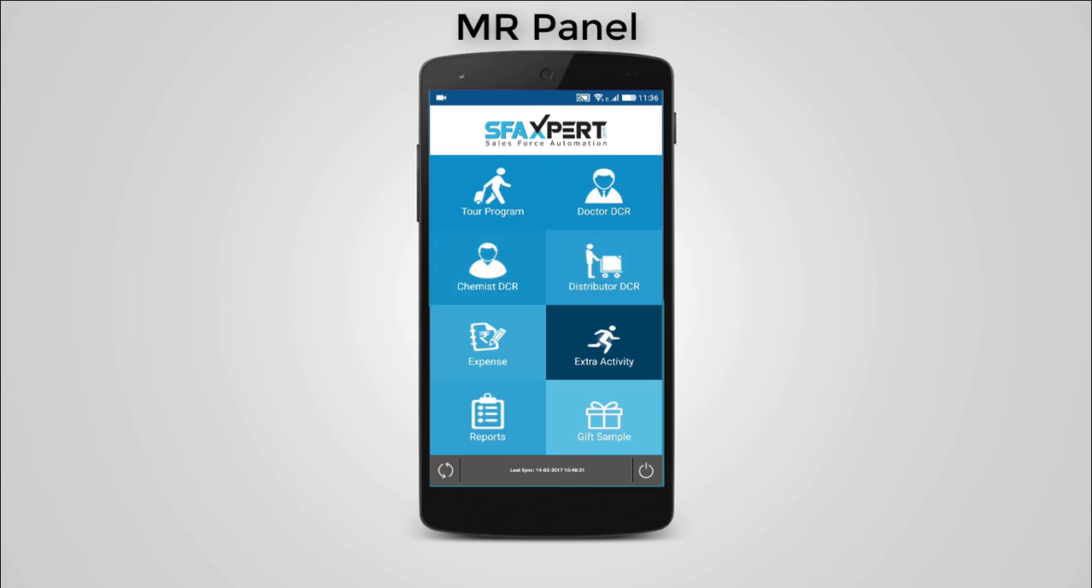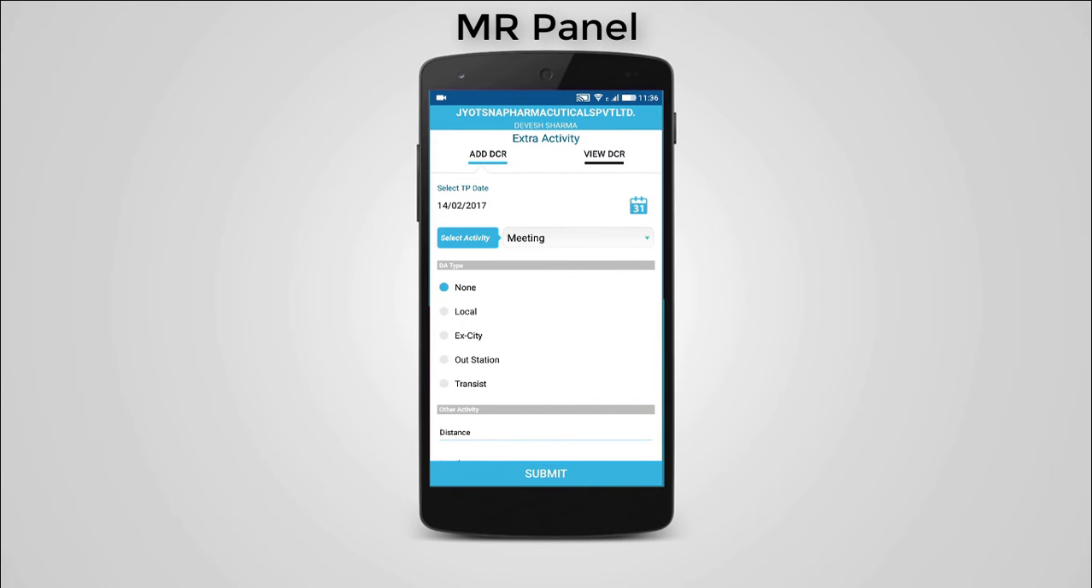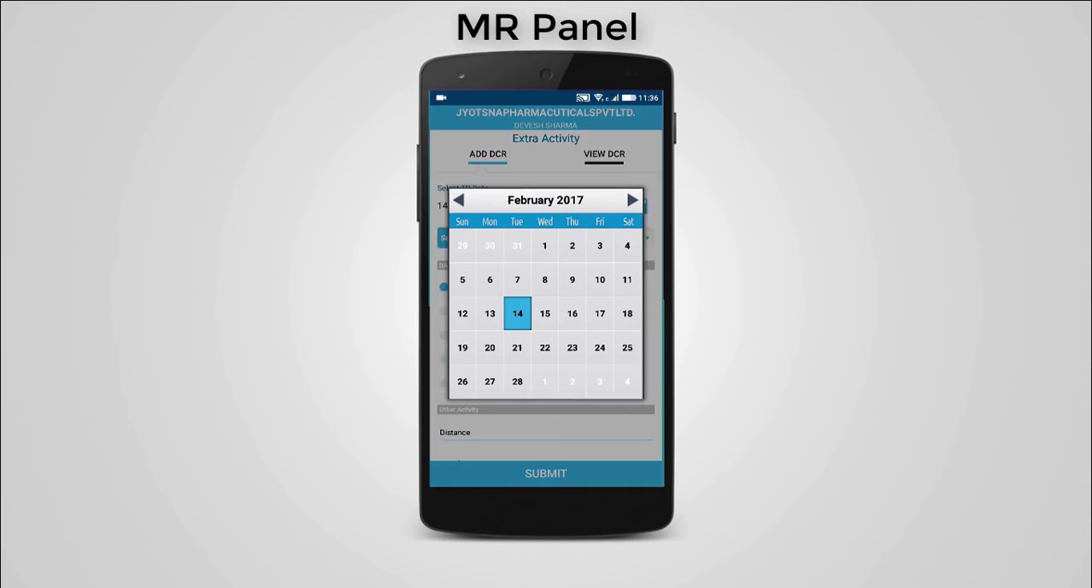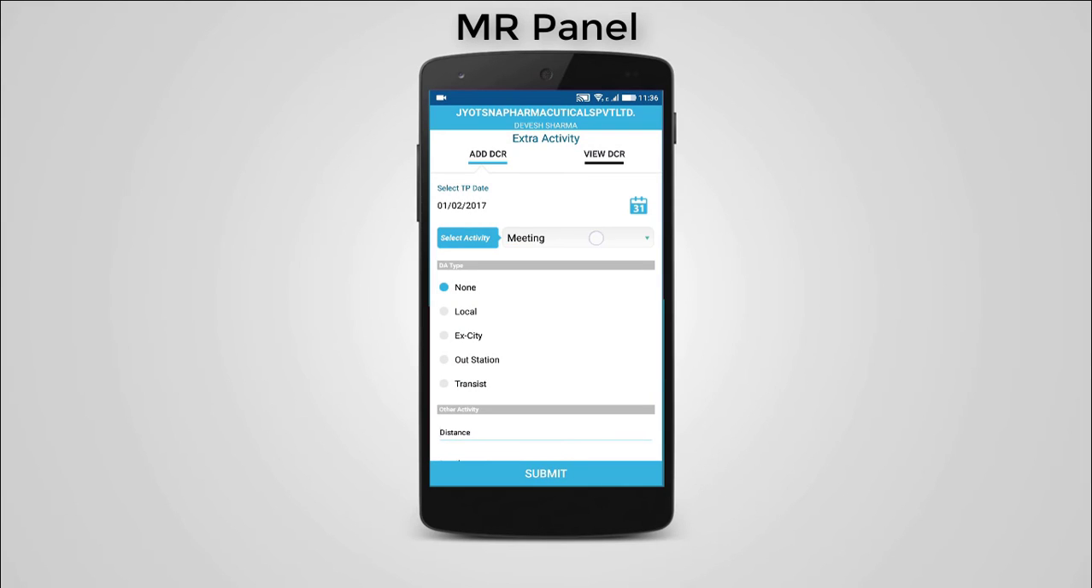expense sheet. Next is extra activity. DCR of extra activity can be filled in the extra activity option. So firstly you will select the date of DCR. Then click on the activity drop down and select the type of extra activity, like whether you did a meeting, were on a holiday, or did camping. So suppose we select meeting.